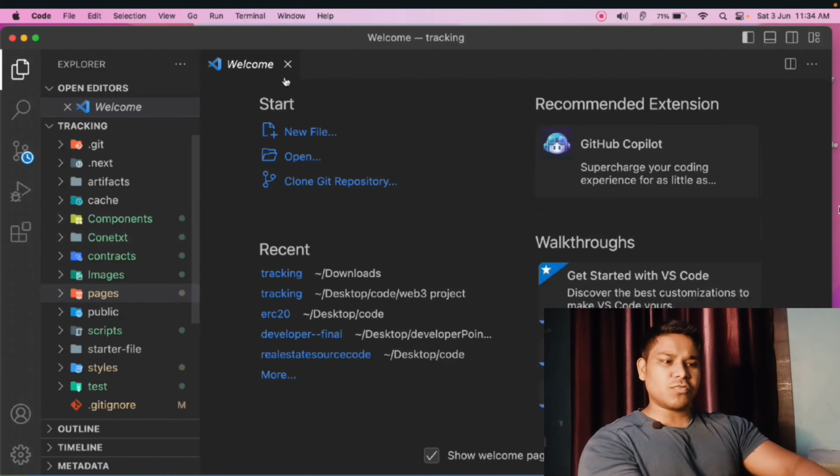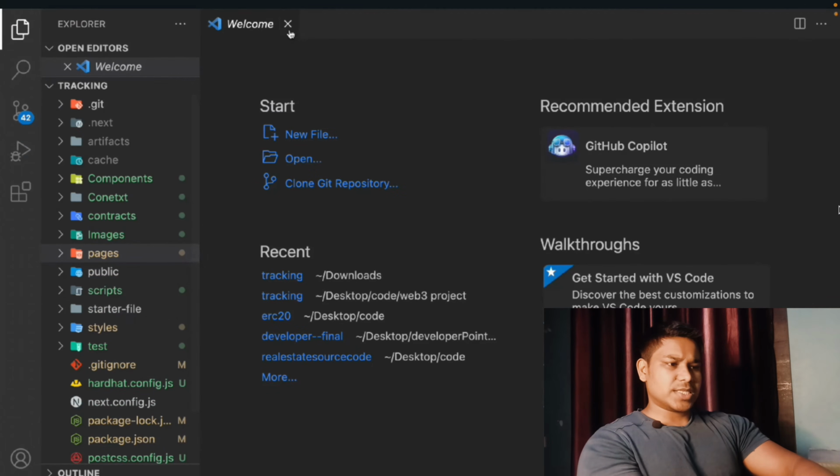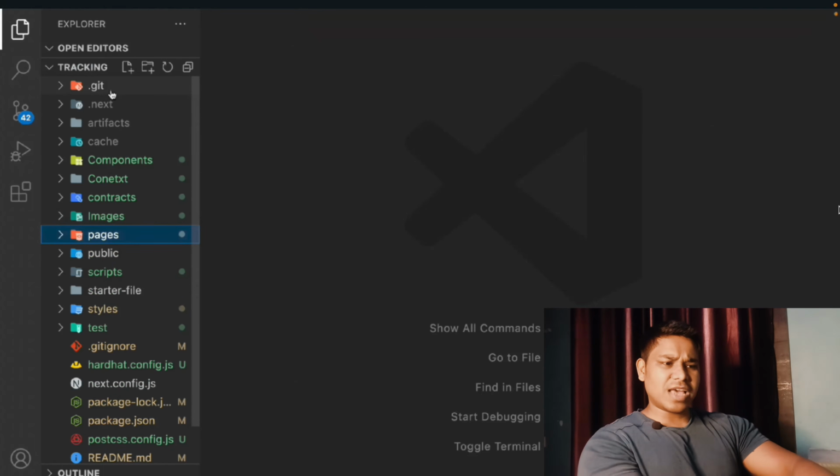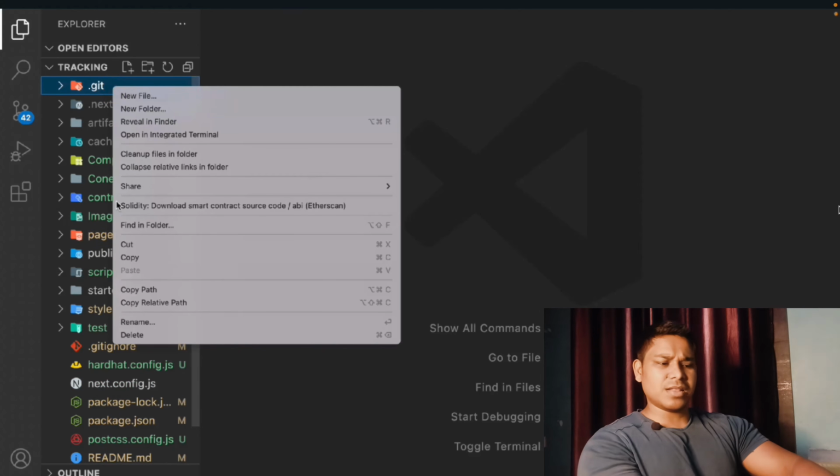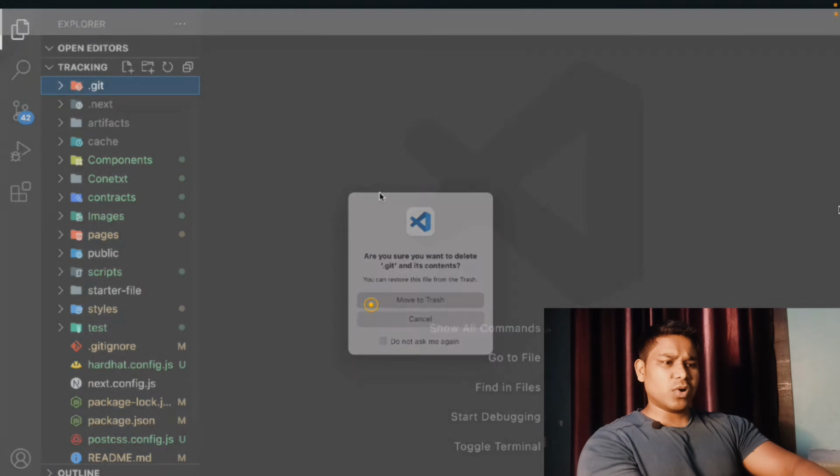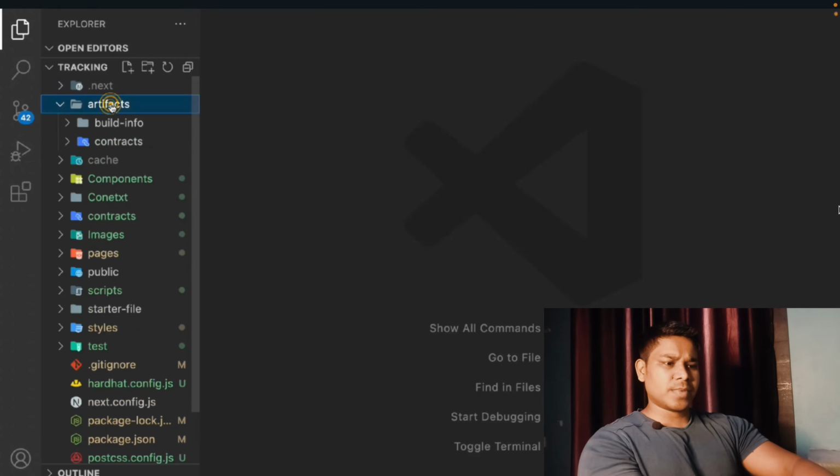So this is the exact piece of code you will get if you have followed the complete project coding along with me, or if you download the source code. This is the exact piece of code you will have on your end. So I'm going to simply make it big, and you can see here we are in the project, and the very first thing I have to do is delete this git file. I'm going to simply delete that one, and we have all of these files: next, artifact, cache.